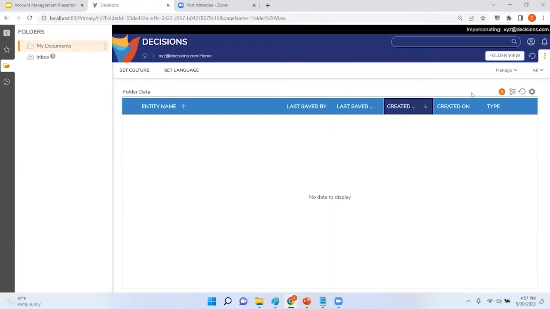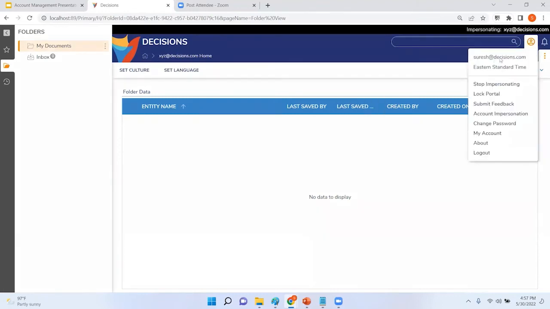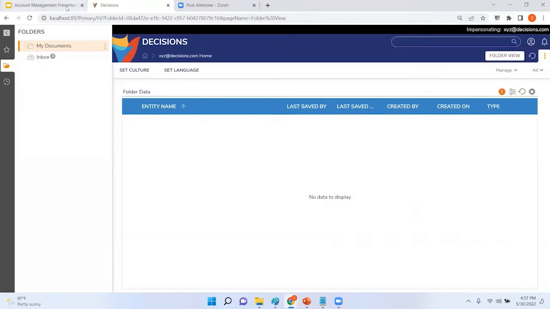As soon as I do this, here you can see there's a top bar showing that currently I am impersonating XYZ, and it's also showing me XYZ's home page. Now, if I make any changes on this portal, it will be stored in the database as changes made by Suresh at decisions.com as XYZ at decisions.com. So let's switch back to the slides and continue with the next part.